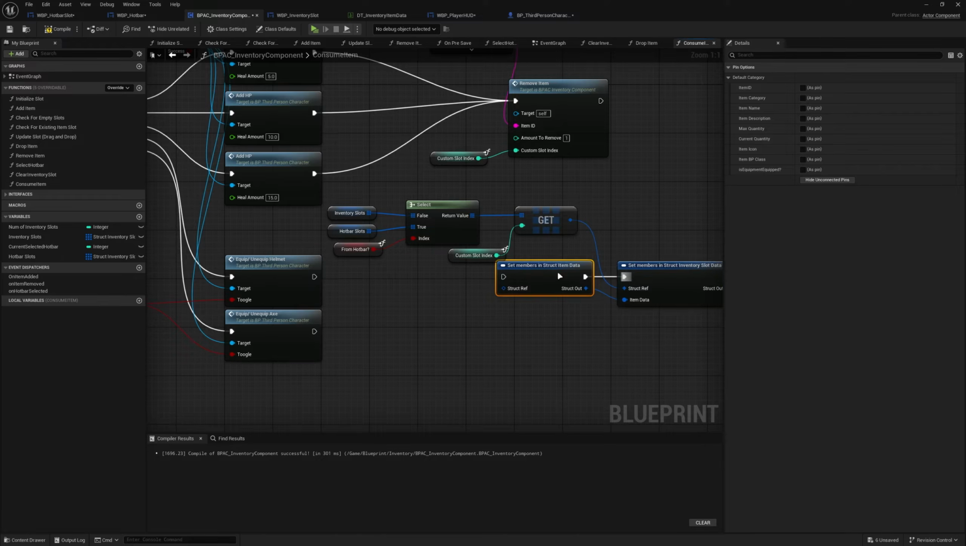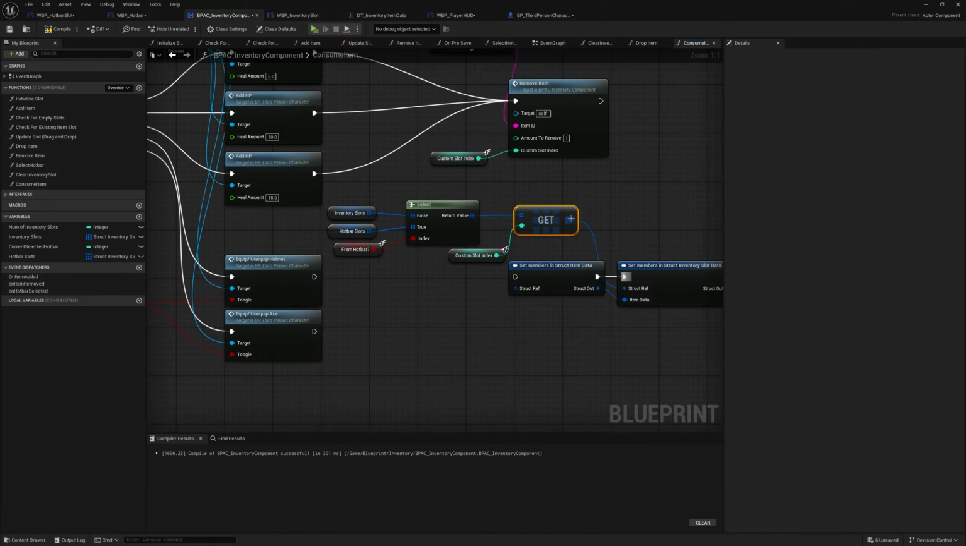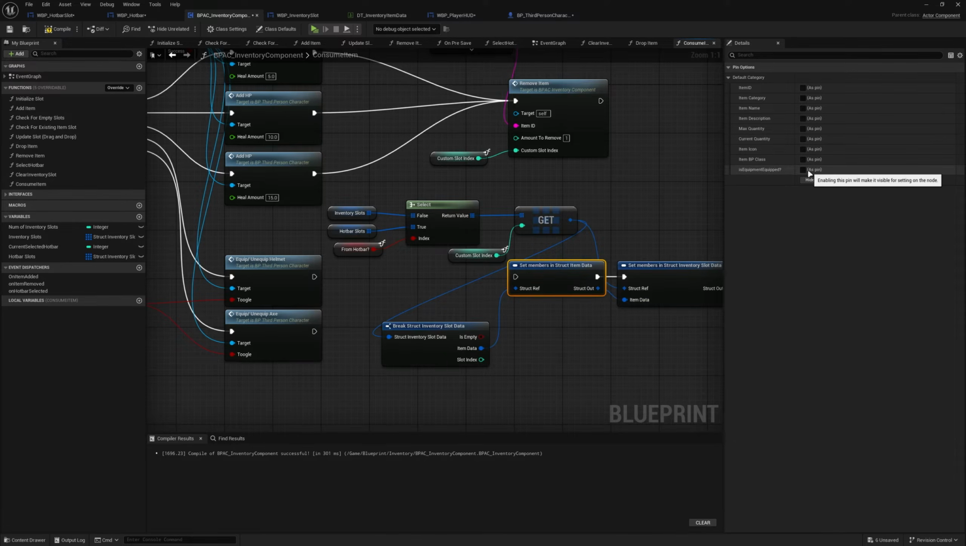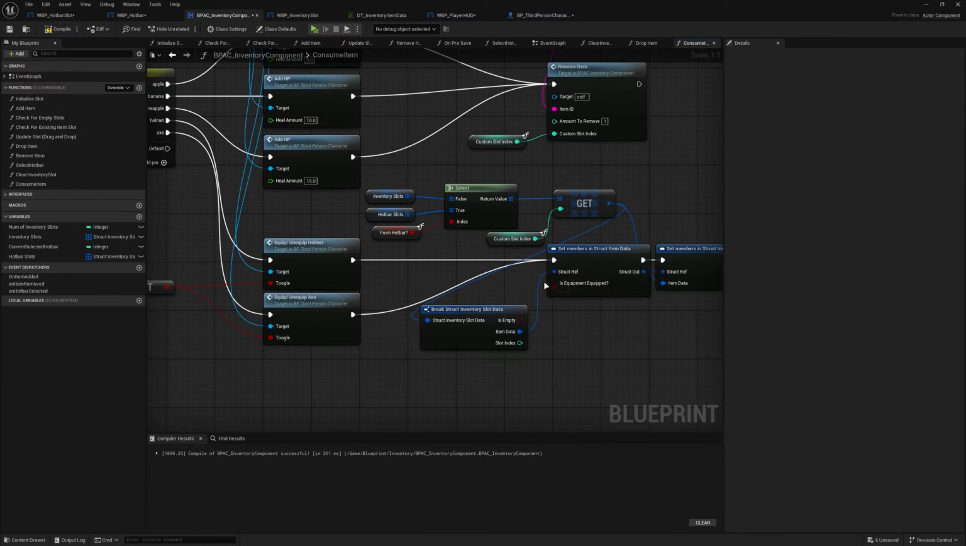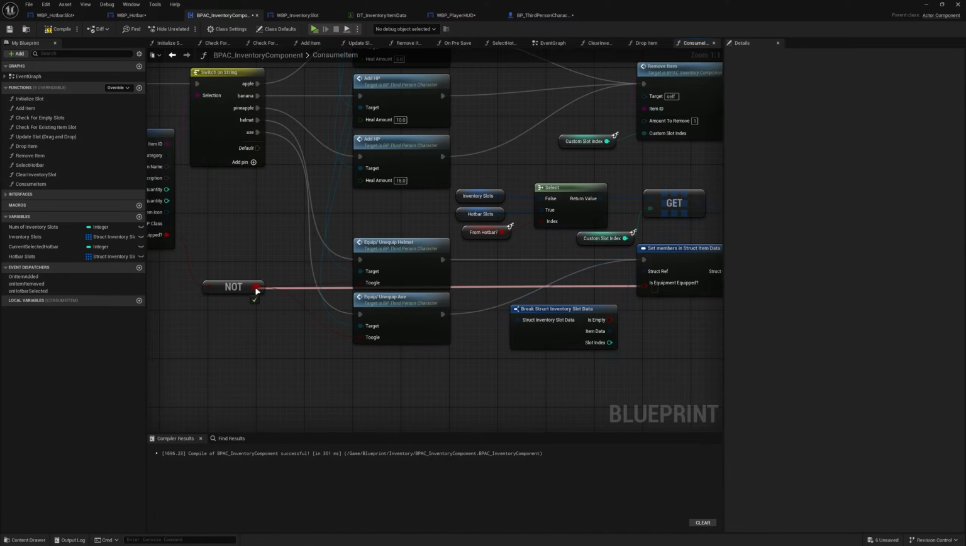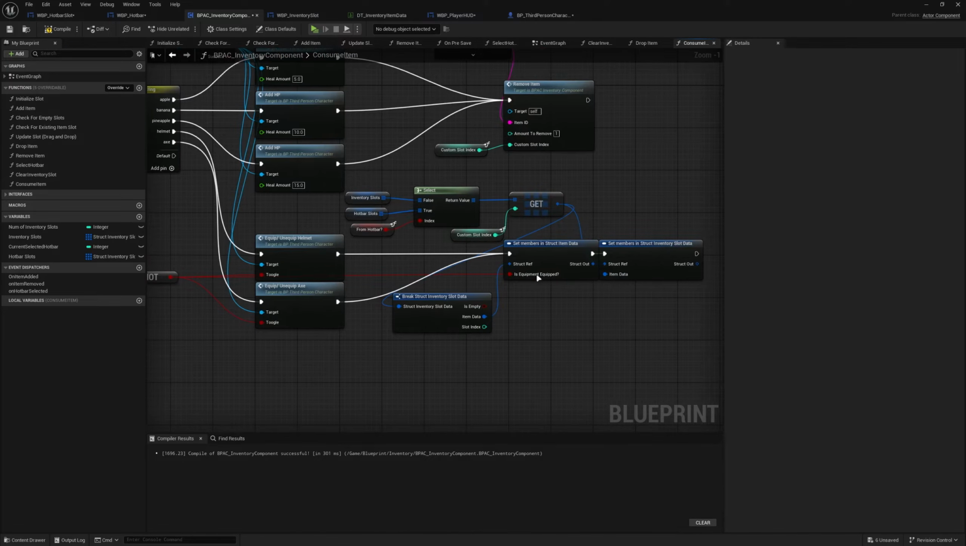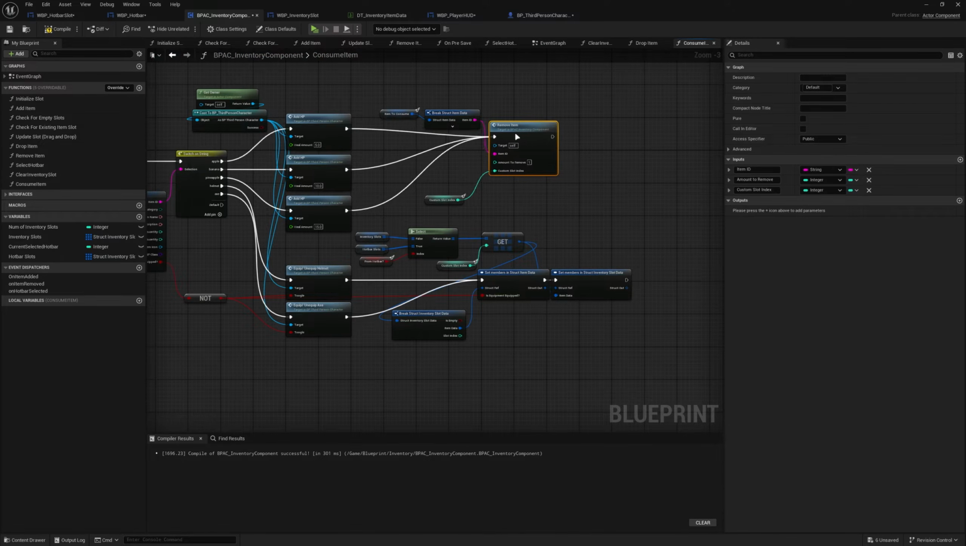Cool. And for the struct reference, we're just going to get it from here, break it, and get the item data. Like this, check the is equipment equipped. Plug that back into this function. For this one, drag this into the not boolean over there. Alright, cool. Now it should be working just fine.